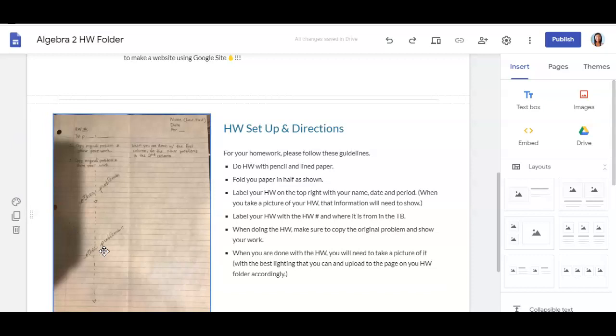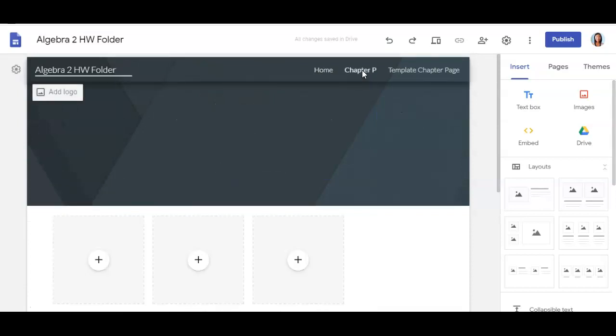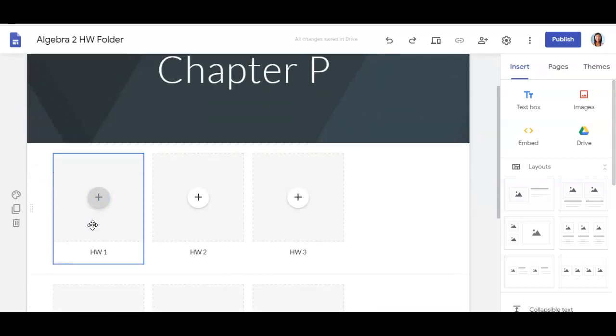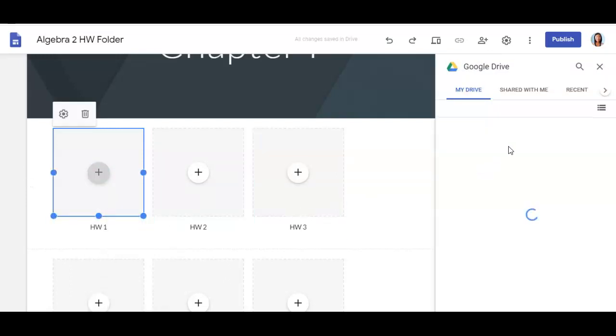Once you're done with the homework, you want to take a picture of it, and you can either send it to yourself by email or just save it in your Google Drive. Let's say you are done with your homework and you want to submit it on your Google site. You're going to go to your chapter, and then click on plus. Wherever your picture is, I would suggest that you create a homework folder in your Google Drive and get it from there. So I'm going to go to my Drive, and I have a homework folder.